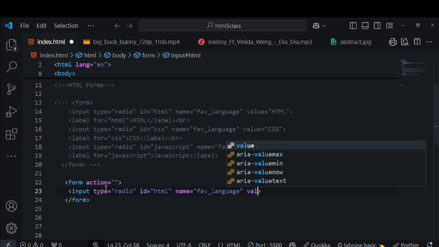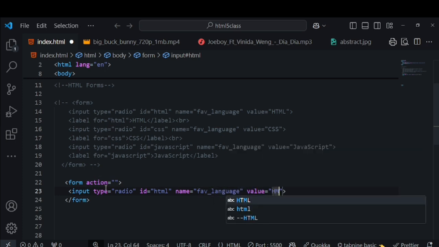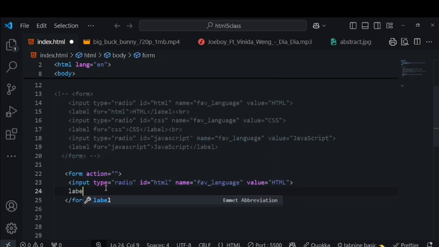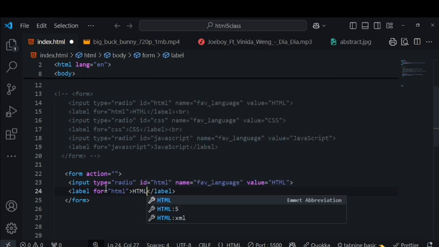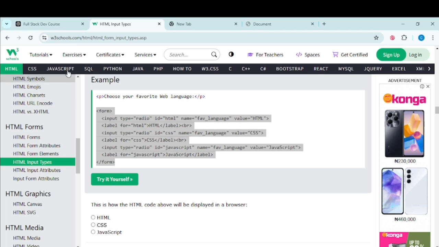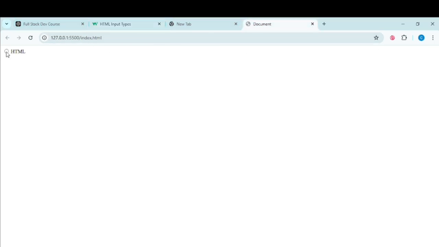So here we're going to give it a name of Fav language, and then the value is going to be HTML. So the label is going to be for HTML, and then we just put in the HTML. So what we're going to do is we're going to have a line break, and then let's see what we have. So if we check, we're going to see that we have a radio button. So this is how you can add a radio button in your HTML.